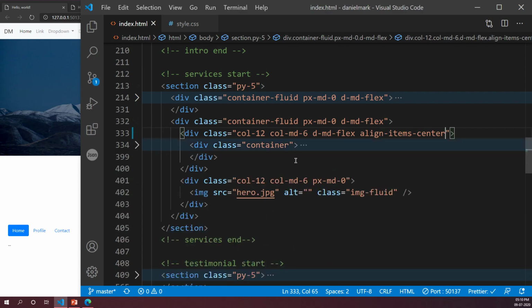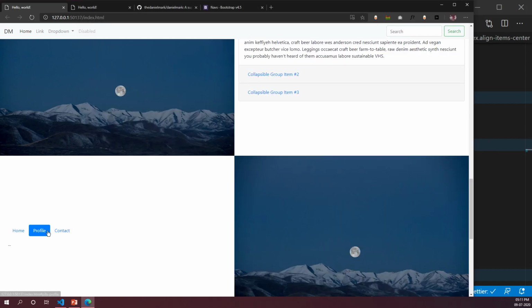Once you do that, let me know. Just add d-md-flex align-items-center to the parent of the container. Once you do that, it should become vertically centered. Done? Anybody have problems? Ashik, did you get it? Yes, bro. Yes. Okay, okay.